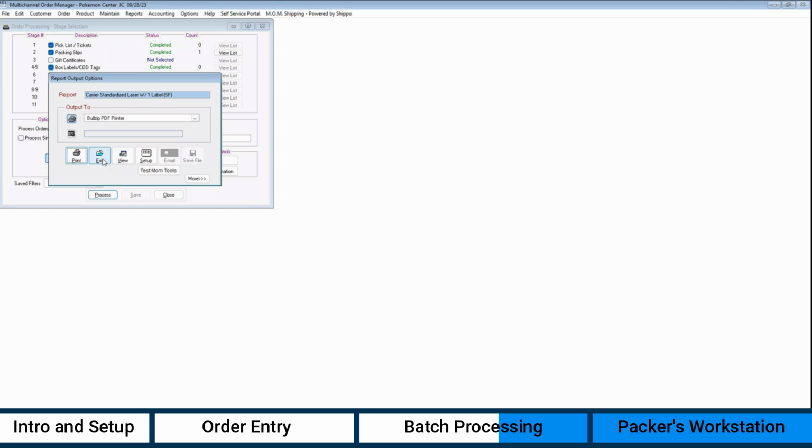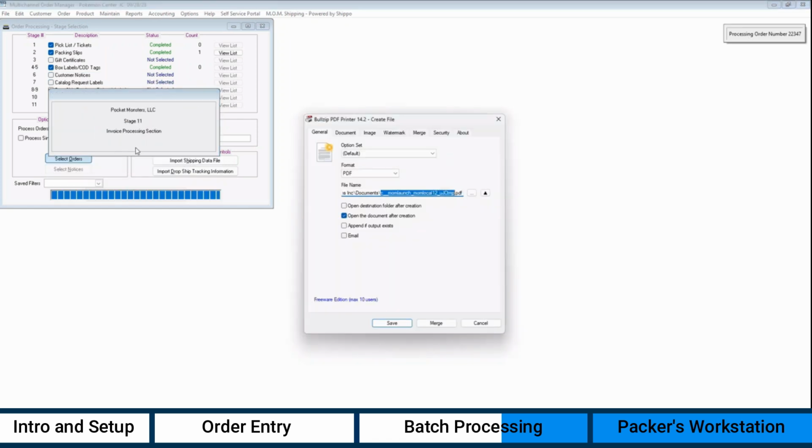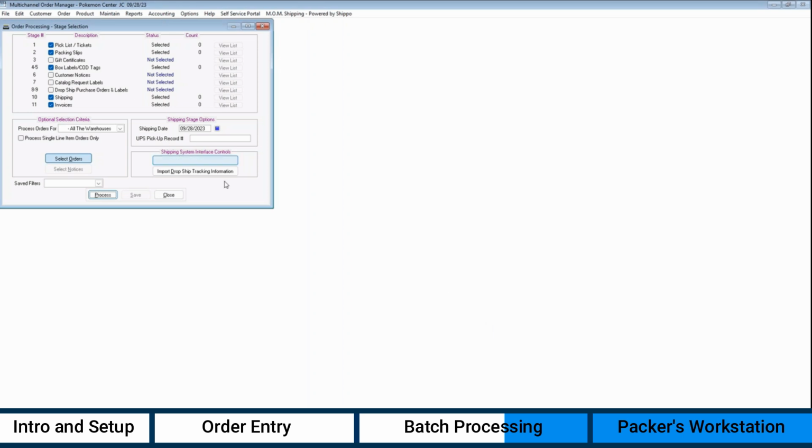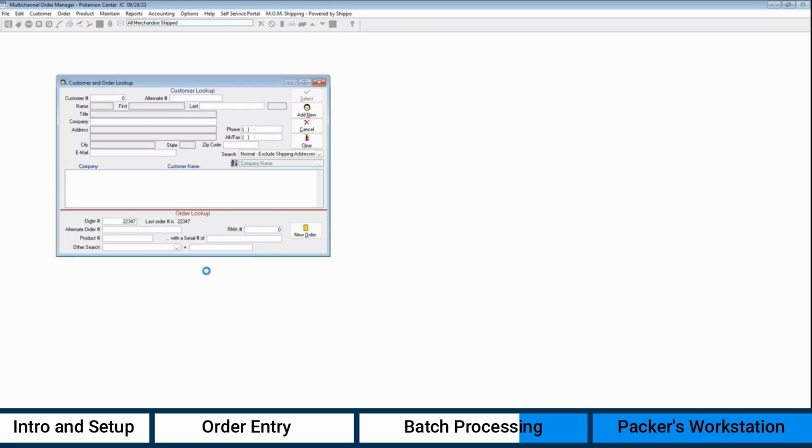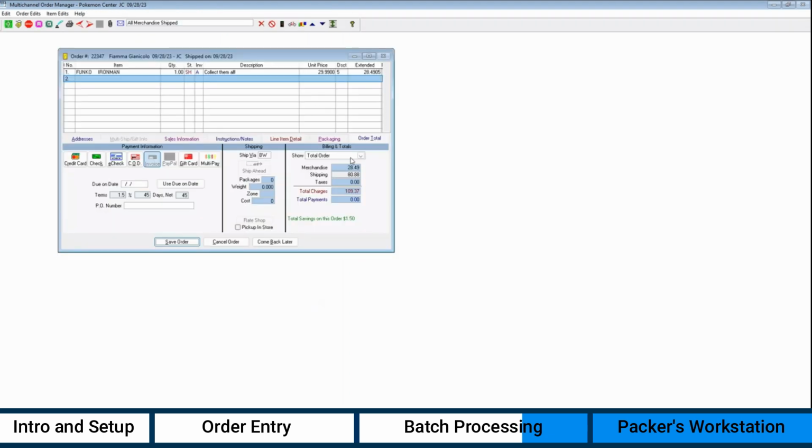Some additional invoicing paperwork. And now that order has successfully completed order processing. Let's review that order. Here we can see that the order is all merchandise shipped.